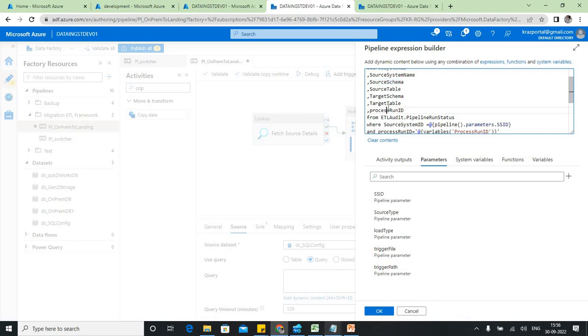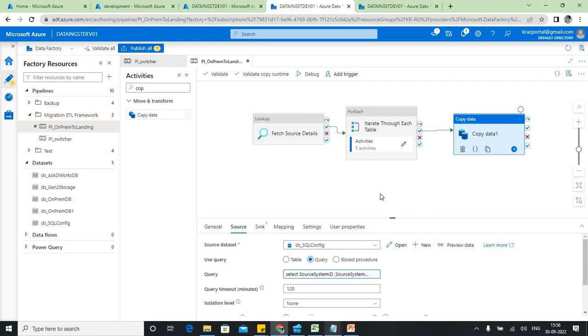Alright, so the process run ID I'm passing through this, so that the next pipeline will have the same process run ID, because to maintain the data lineage end to end from landing to serving layer, you should have the same process run ID.